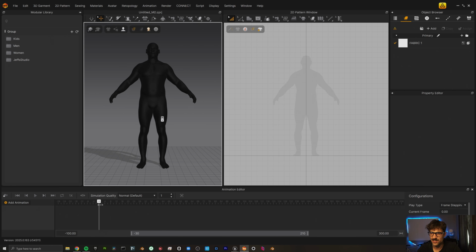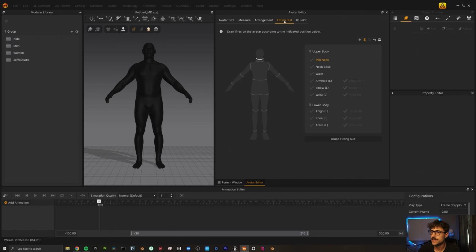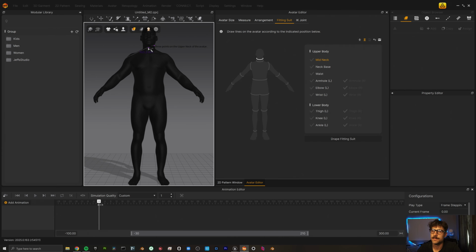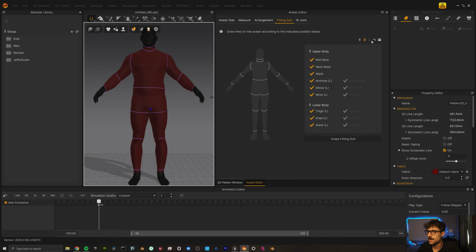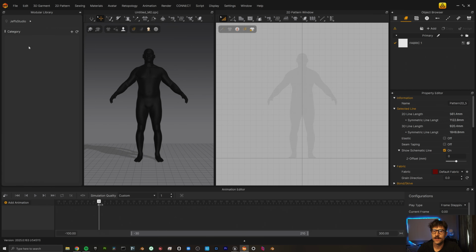There he is, looks great. I'm gonna come up here to fitting suit, make my own here. There we go. Let's go ahead and drape this. Boom. Got him. Let's go ahead and save. All right, let's see what we got in our library here.